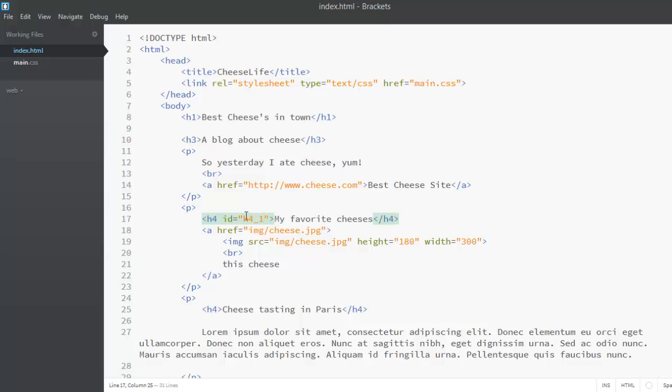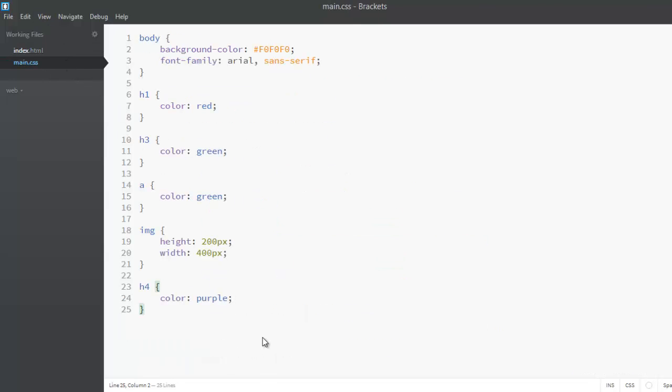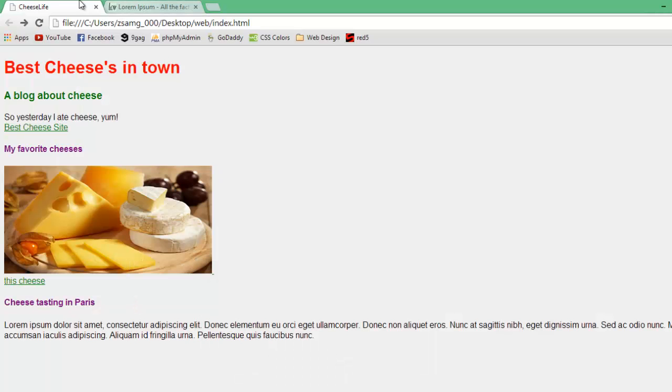What does this mean? This means that we can identify this with CSS. And the way you do that is you use the hash symbol, and then the ID that you use. So here, the hash, and then the ID, which is H4_1. And then curly braces, and then you can do the color is equal to purple. And we can delete that right there. In fact, we can delete all of that right there. So now, let's reload the page. And only this one is going to be purple, and not that one.